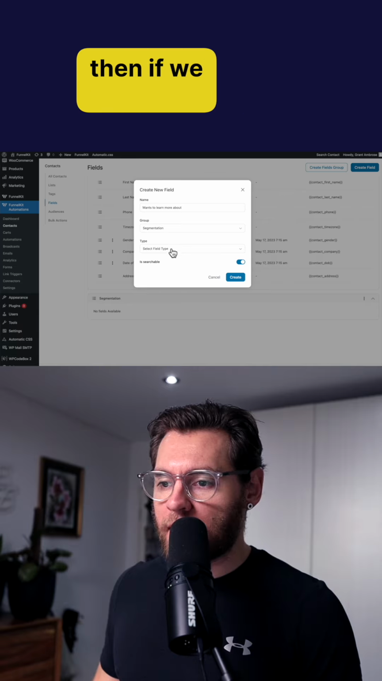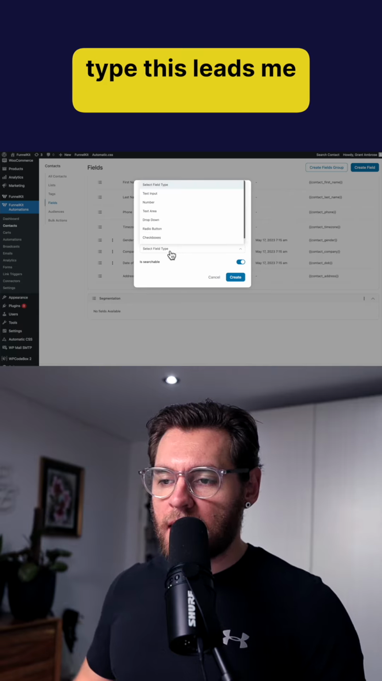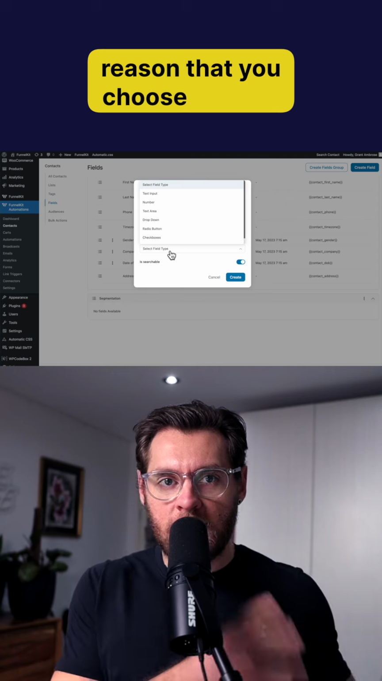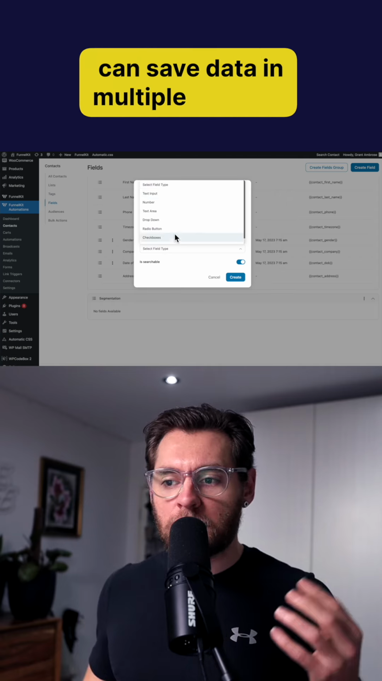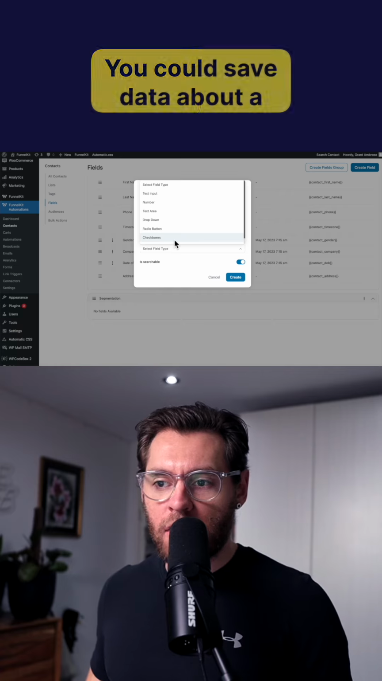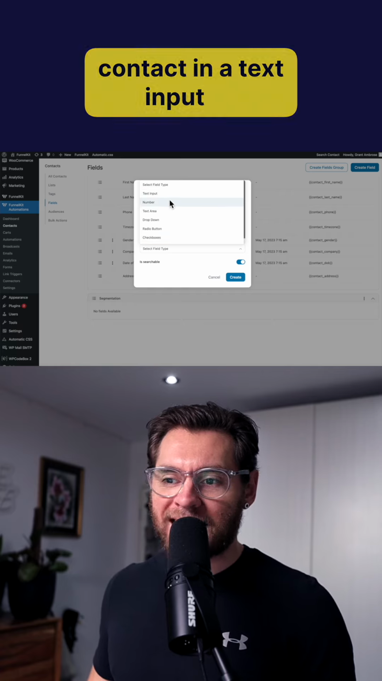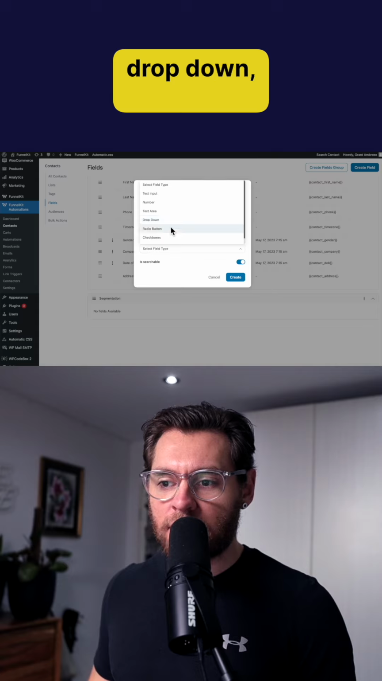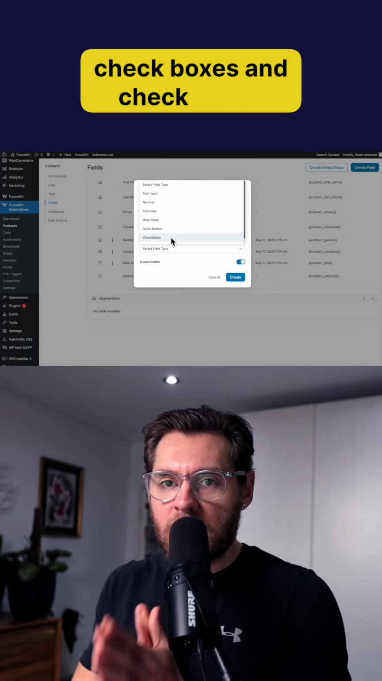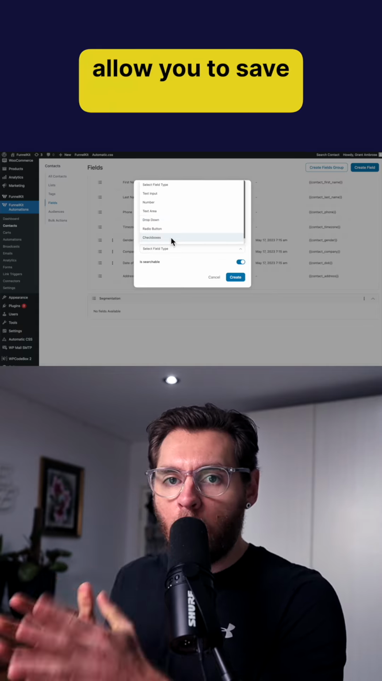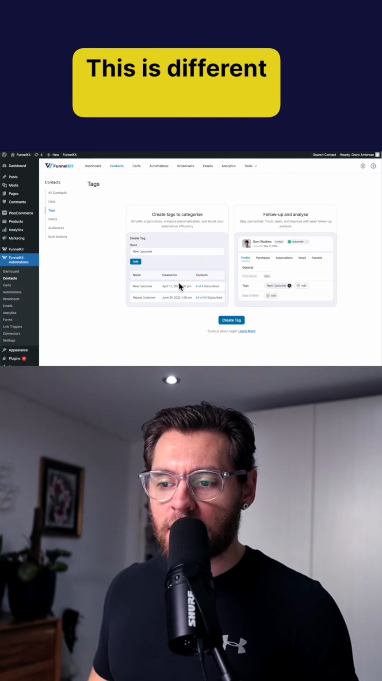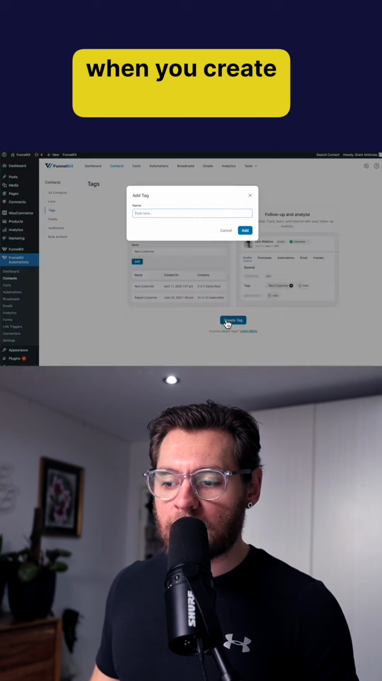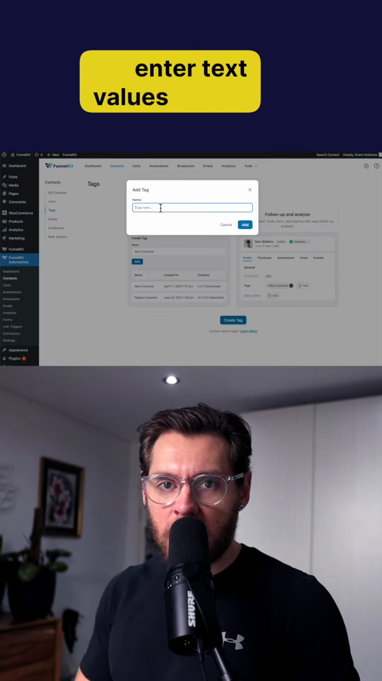group. And then if we click to select the field type, this leads me into the first reason that you choose custom fields over tags, which is that you can save data in multiple formats. You could save data about a contact in a text input, as a number, text area, drop-down, radio button, or checkboxes. And checkboxes allow you to save more than one value for a field about a contact. This is different to tags because when you create a tag, you can only enter text values here.